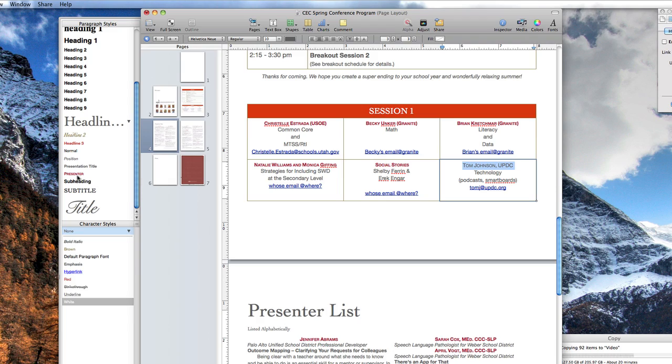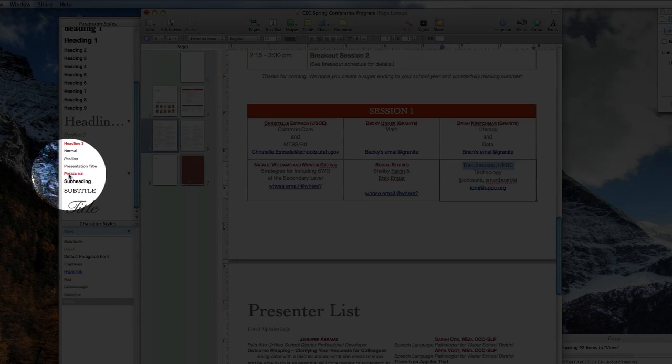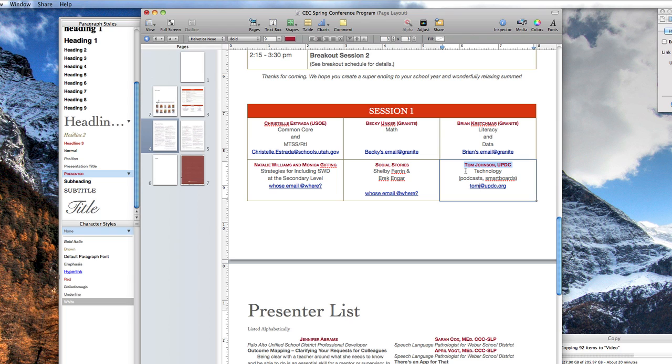paragraph style set up for presenter, and if I click on it, it automatically formats the line that I have highlighted. Now it's important to recognize that this works off of a whole paragraph, not just the highlighted text.